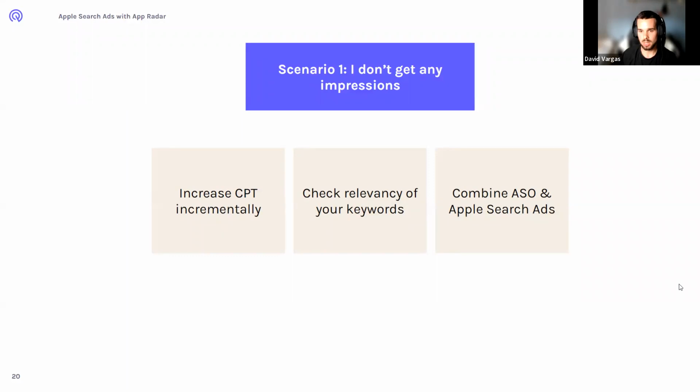Here we play with the CPTs, increasing them bit by bit, obviously, to not lose control. And as a third option, playing with ASO as well. In case you are not using some keywords in your metadata but you would like to appear for them, it is recommended to use them in ASO in order to start getting some organic traffic, and then the algorithm can relate these keywords, these terms, to your ads as well.